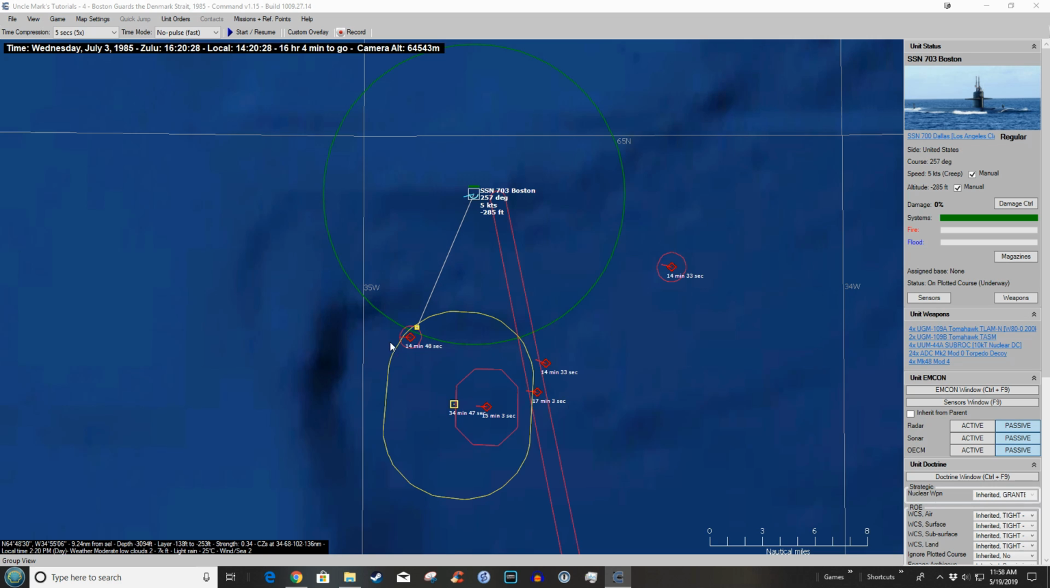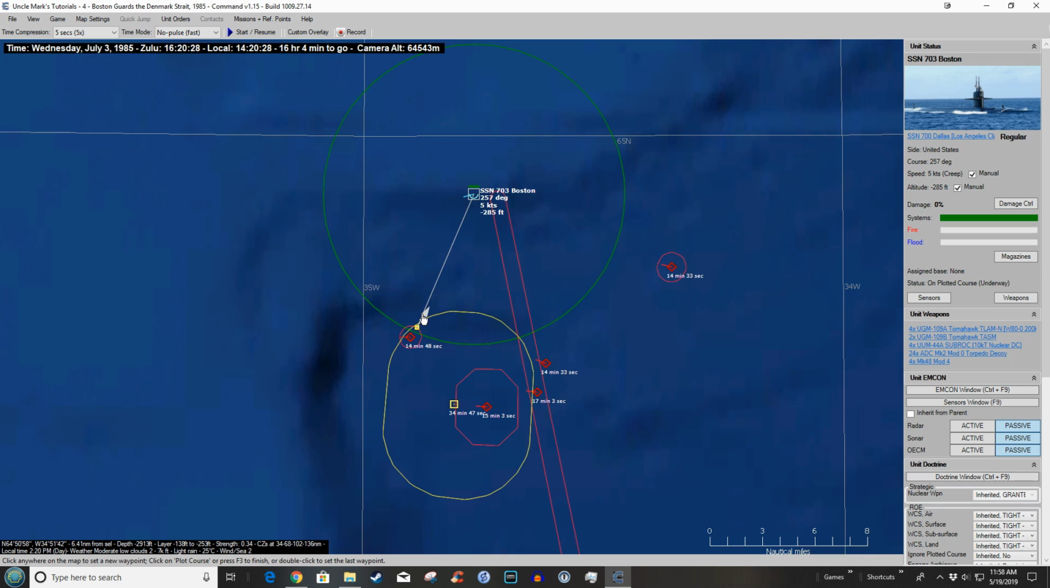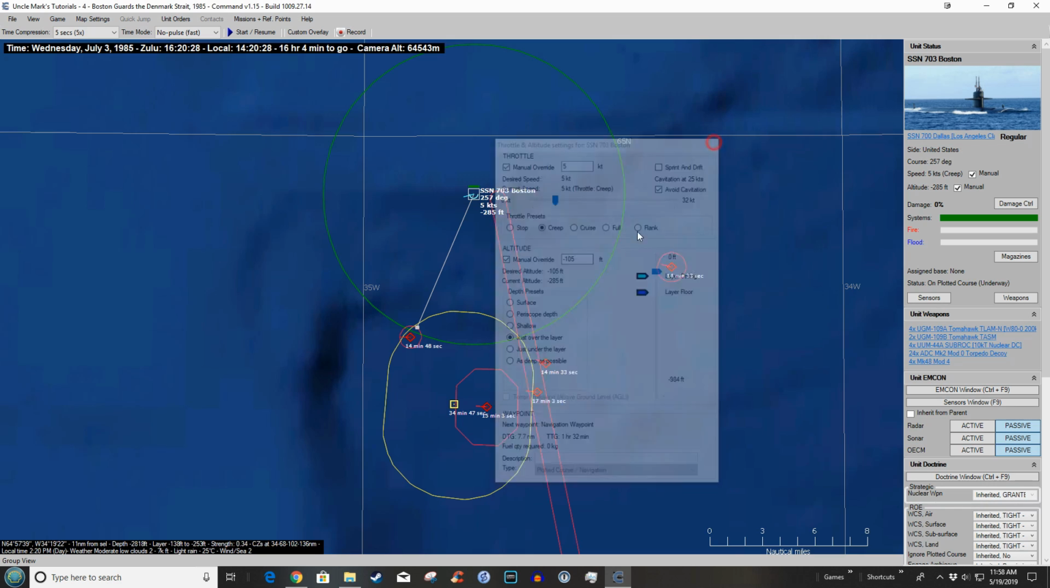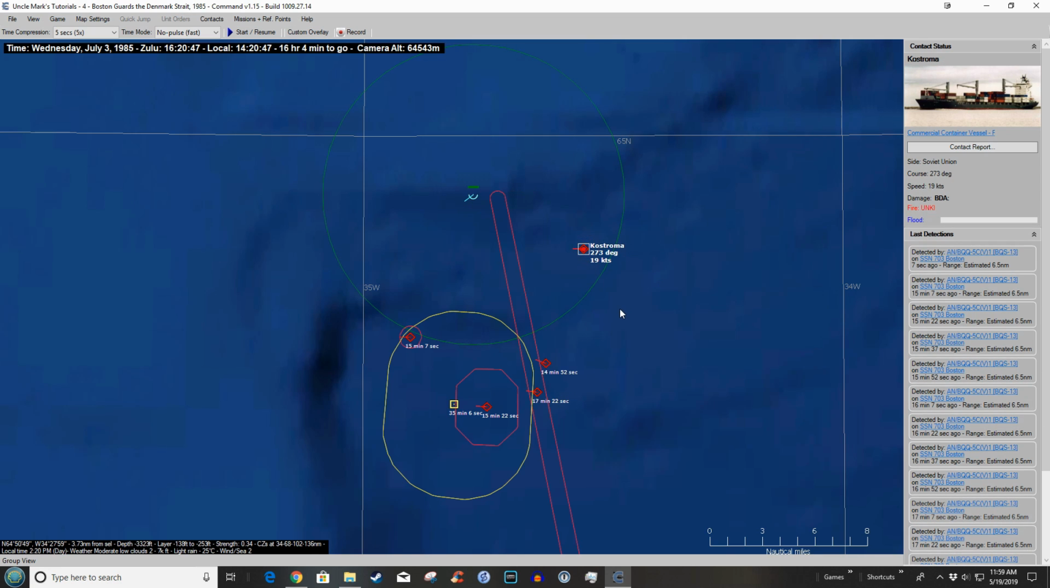F2, I am just over the layer. F3, go to there. F2, just over the layer, creeping. Let's see if we can reacquire these guys. Oh yeah, we got him. We got him without a doubt.